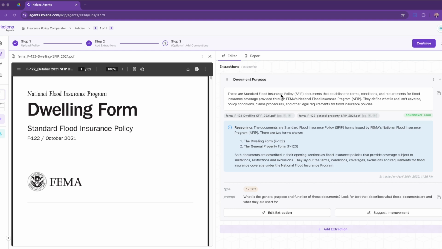These are standard flood insurance policy documents, and the agent also provides reasoning. So this is how it found this information. It's exposing its chain of thought, and it also references the documents where it found the relevant information.